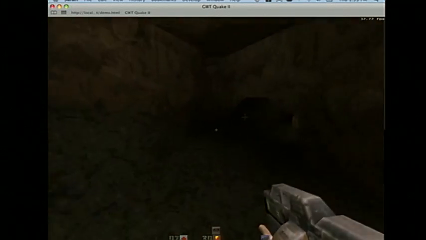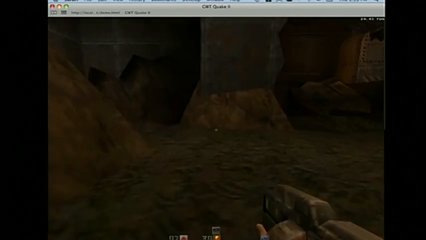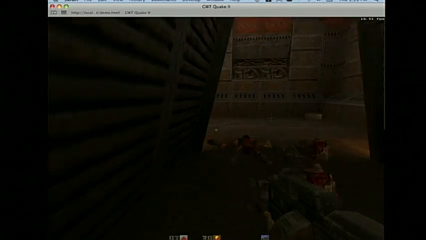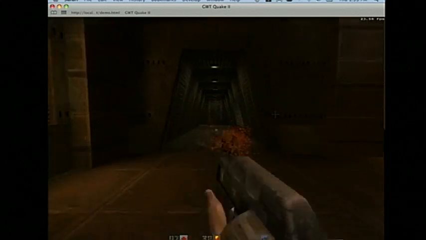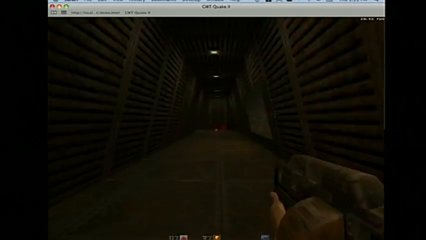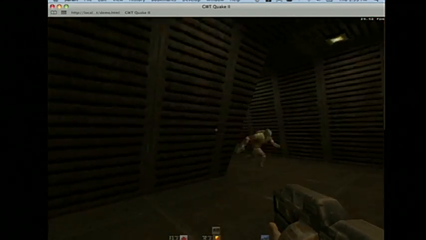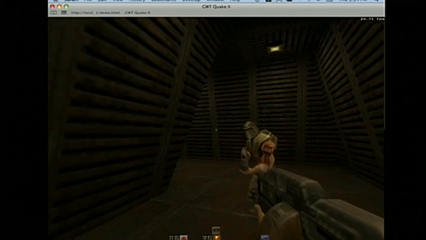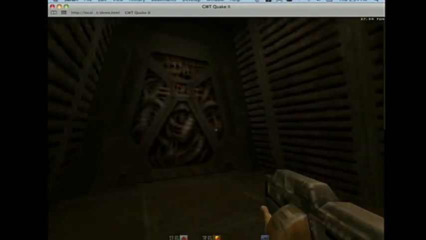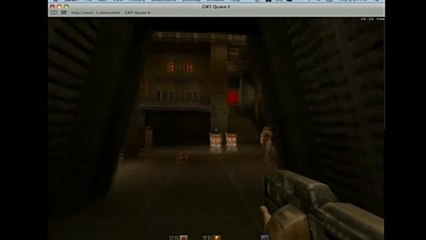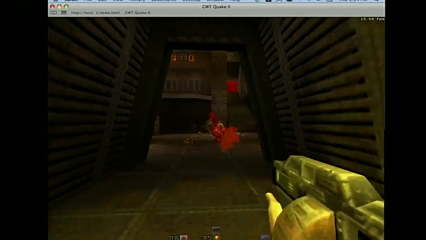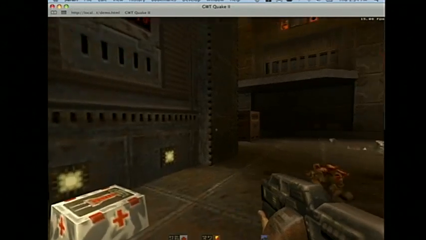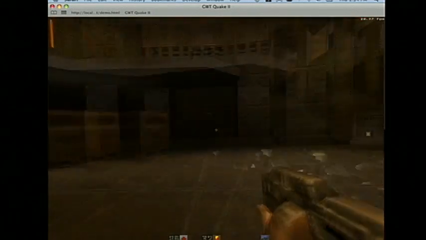Okay, let's see if we can make it through to the fun part. Guys with the big machine guns. And think about the fact we're talking about a browser right here. There we go. That's a much better weapon. This is a browser we're looking at here. I mean, imagine how cool it would be if I could just send you a link, and you click on it, and you're in a multiplayer game with me.